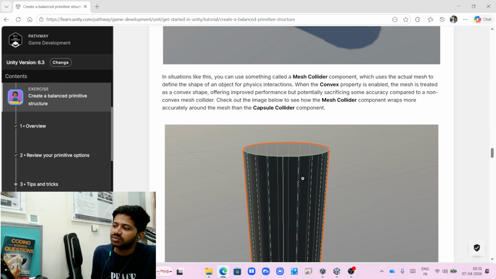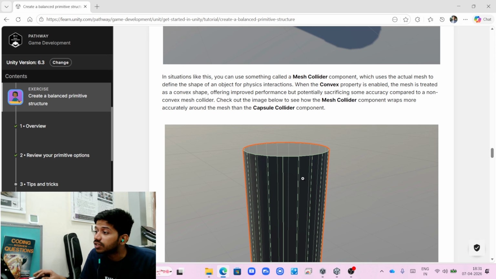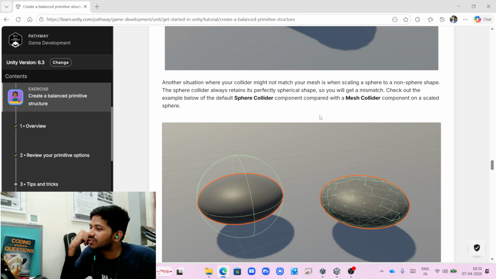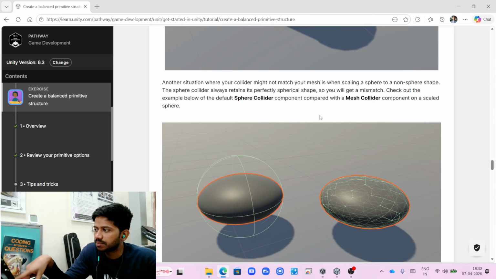Check out the image below to see how the mesh collider component wraps more accurately around the mesh than the capsule collider component. Another situation where your collider might not match your mesh is when scaling a sphere to a non-sphere shape. Suppose this is a sphere shape you are seeing on the screen, and another one that is a non-sphere shape. The sphere collider always returns a perfectly spherical shape, so you will get a mismatch.